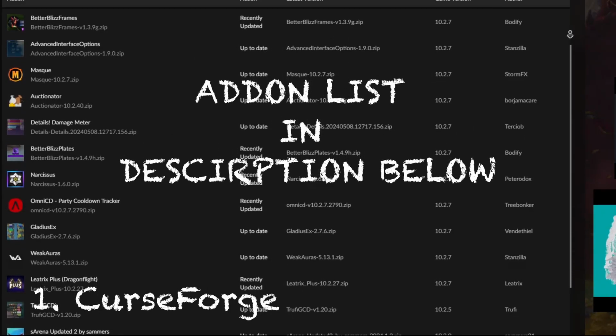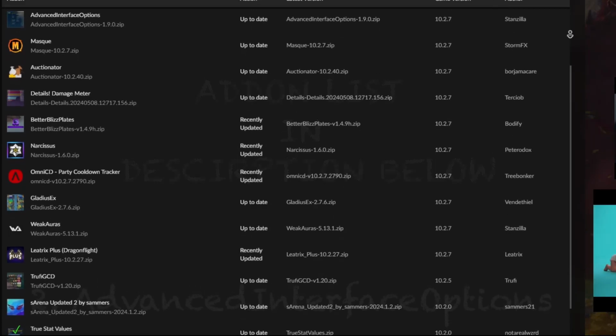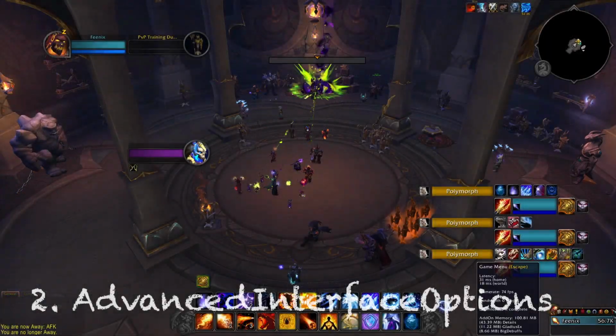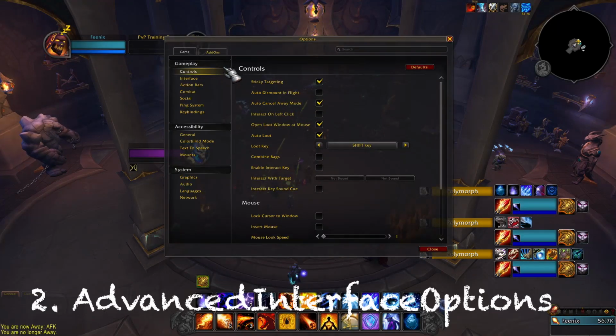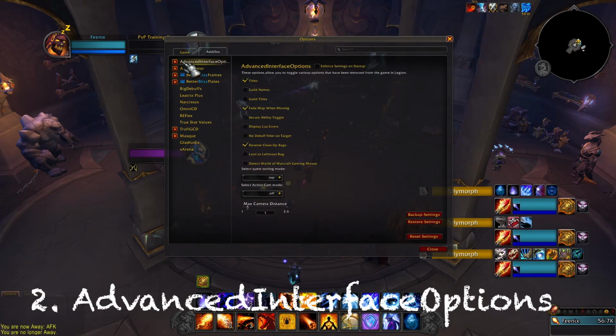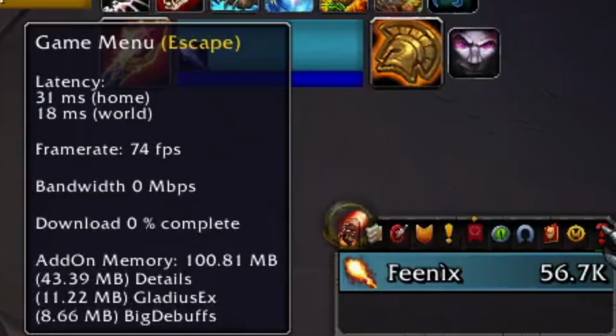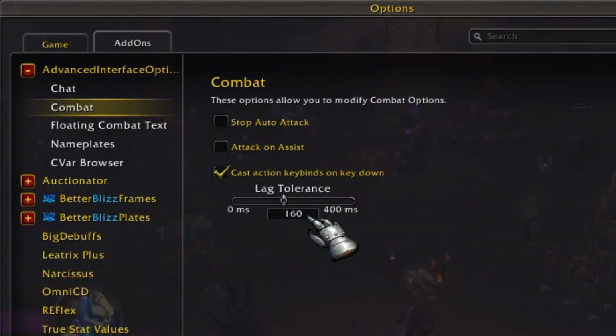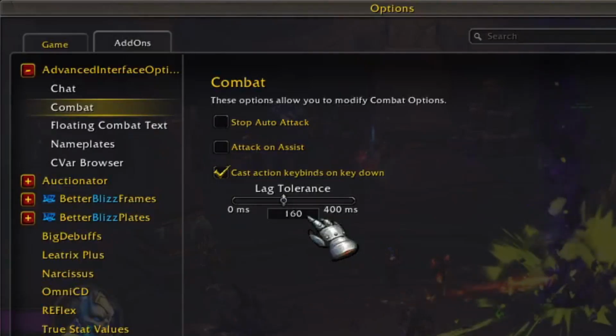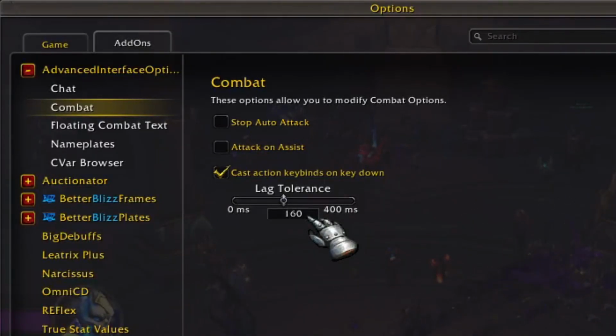So before I get into the UI itself, I want to quickly mention this extremely important add-on, AdvancedInterfaceOptions. This add-on allows you to manually set your in-game lag tolerance so that your spell queue window is 100 milliseconds instead of the default 400 milliseconds. You can do this by adding 100 plus your current world MS value. So on my Wi-Fi connection, my world MS typically fluctuates between 20 and 60 MS. So I would set my spell queue window to 160 to ensure the add-on is always working, since if your ping jumps to a higher value than you set it to, the value will not compute and default back to 400 MS.